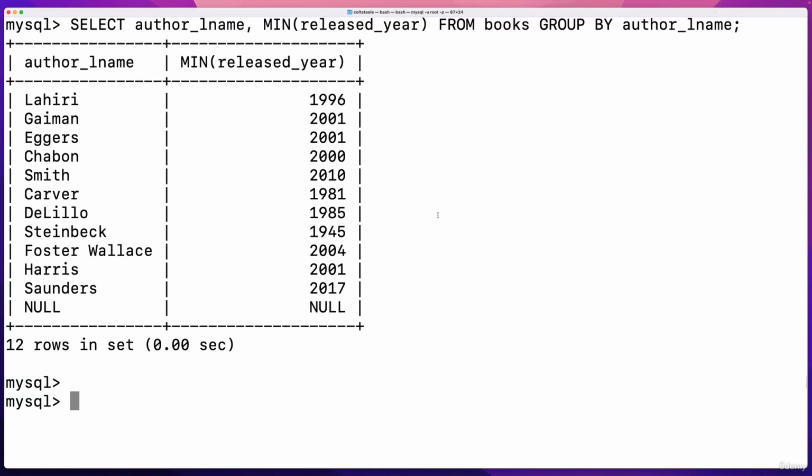Let's check it out. Well, it looks like Lahiri, her youngest book, or her first book in the data set at least, is 96. Steinbeck only has 1. Eggers, I know, has 3 books. The first one is 2001. Who else is in here? Saunders, 2017. Gaiman has 3 books, I think, 2 or 3 in the data set. 2001 is his earliest book.